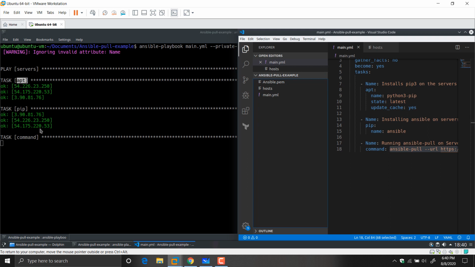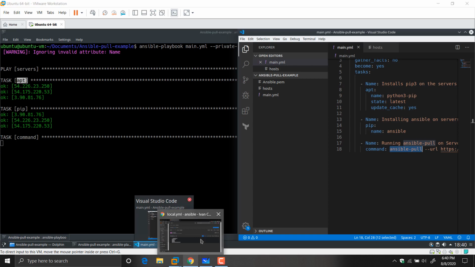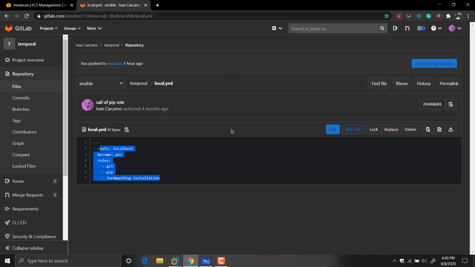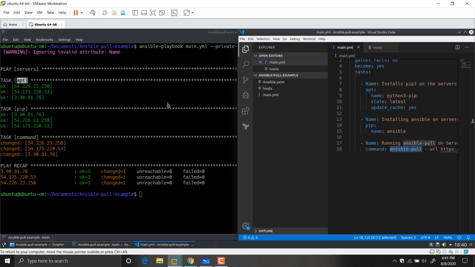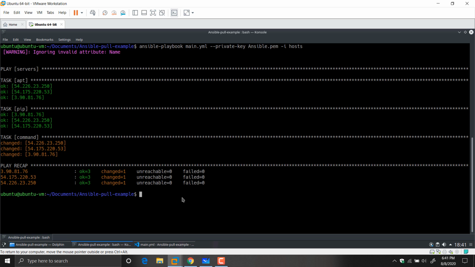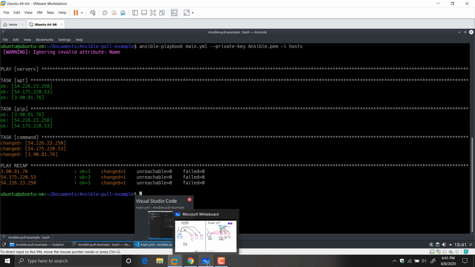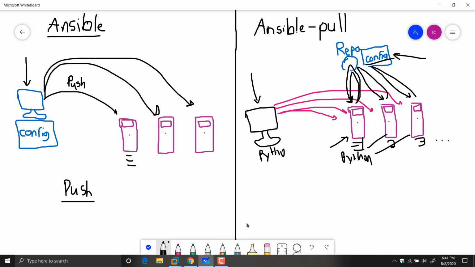And after this finishes, this is what we wanted. We wanted to run Ansible-pull on several servers at the same time. And now we can just modify this repository. For example, we can add another role, or instead of installing pip or git, we can uninstall them. And if we run this command again, they are going to be uninstalled. Right. So it worked. This is the example I wanted to give you, and thanks for watching.